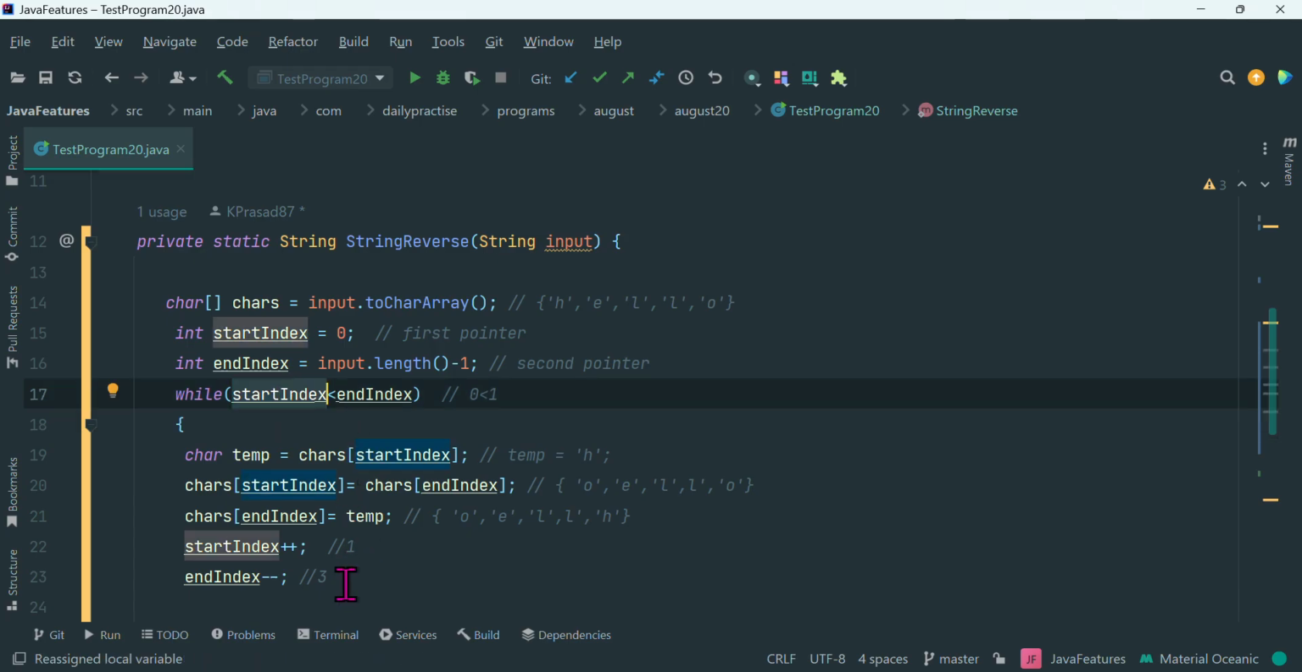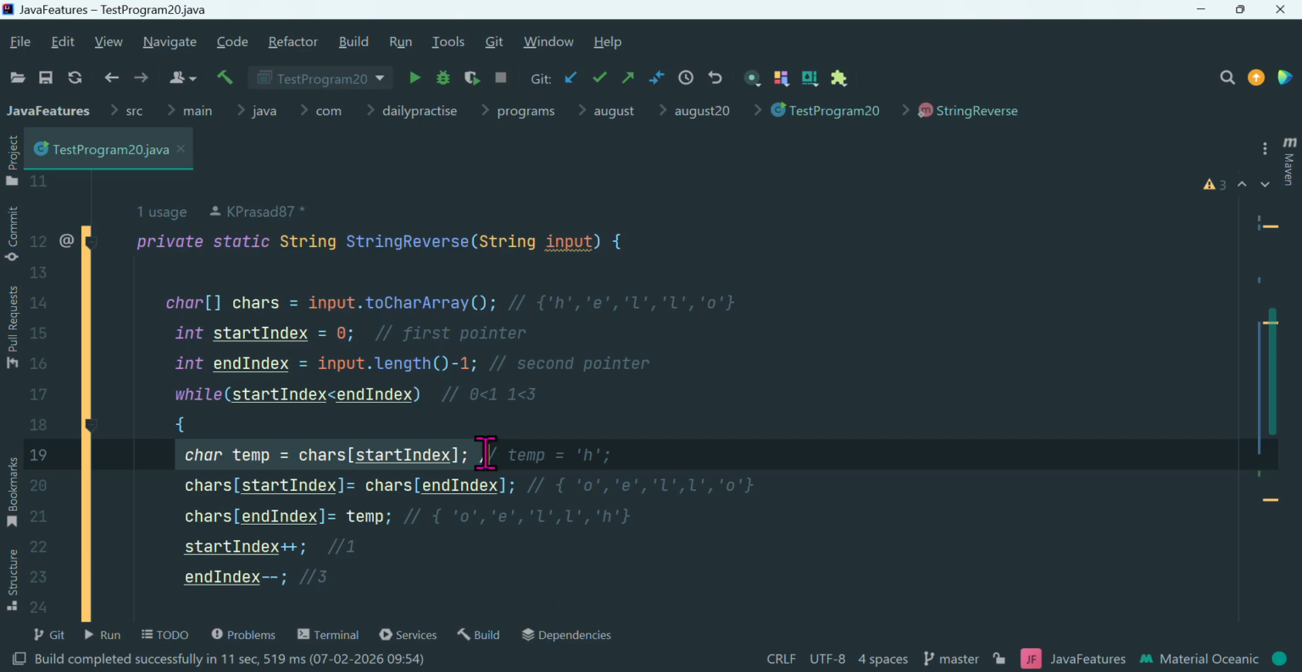This is the while condition. Start index is 1 and the end index is 3. This is 1 less than 3. The condition is true. Now it will go through this statement and it will copy in a temp variable. It will copy the L in the index 3. In index 3 we have L. It will copy the L.